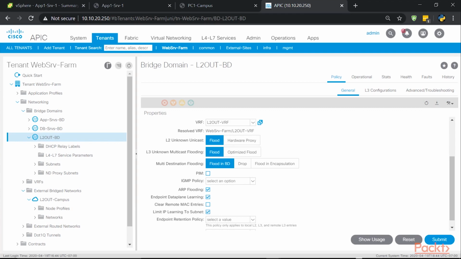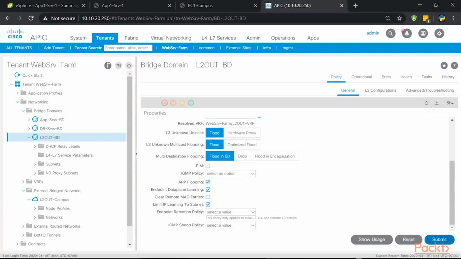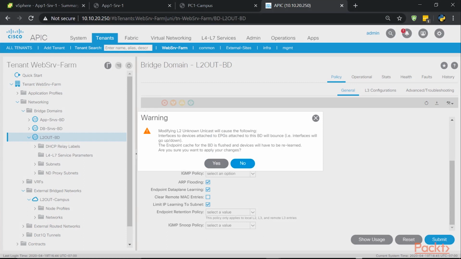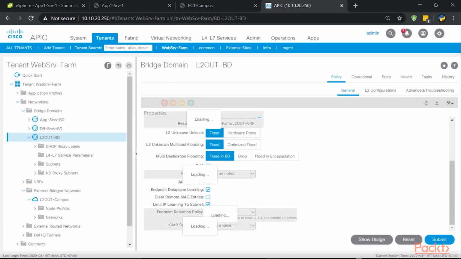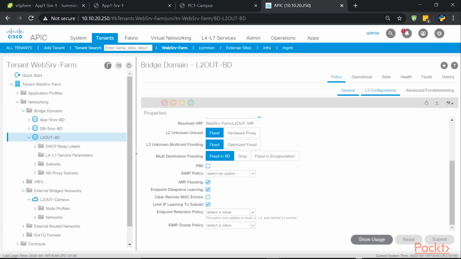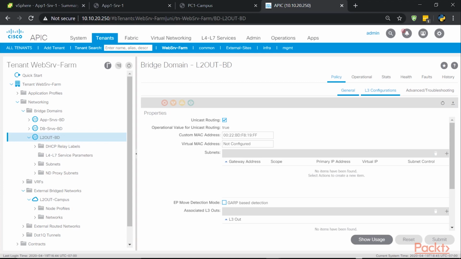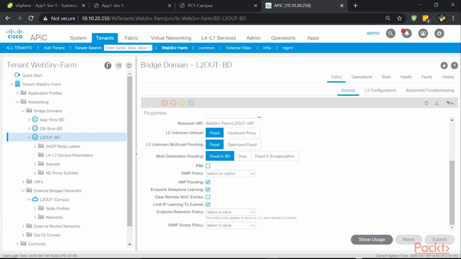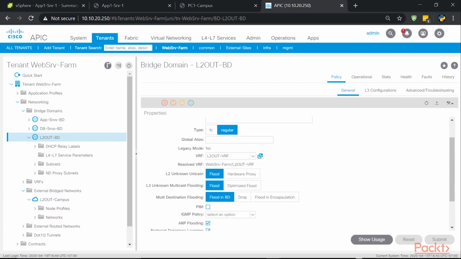Okay, so we want to allow that flood to come in. And we are pressing submit, and it's telling us once we modify the L2OUT settings, L2 unknown unicast will cause the following. Interfaces to devices attached to the endpoint groups attached to this bridge domain will bounce. So technically what it's saying, I'm just going to wipe out my bridge domain learning, and I'm going to relearn everything. And this is right here. It's actually telling you that it's going to relearn all the addresses. Want to apply? I'm going to say yes. Okay, so we're good there. And let me go to L3 configs, and we are good. Okay, that's all we have to do on the bridge domain L2OUT.